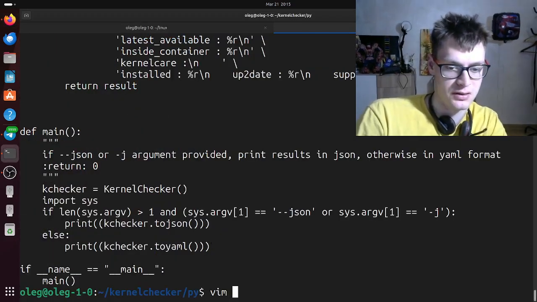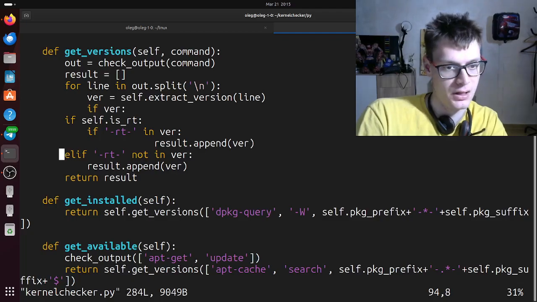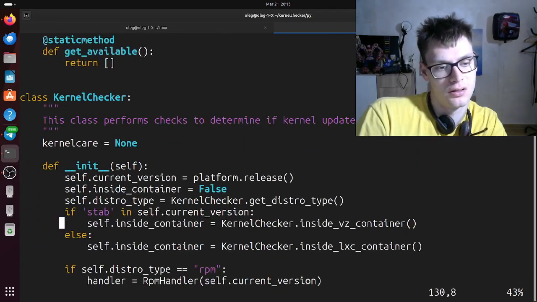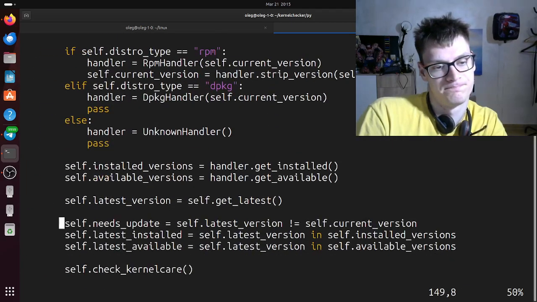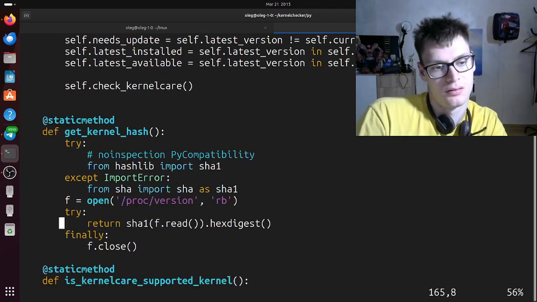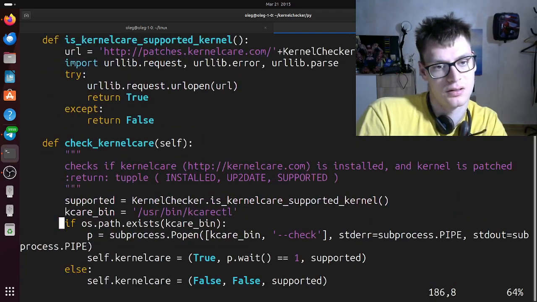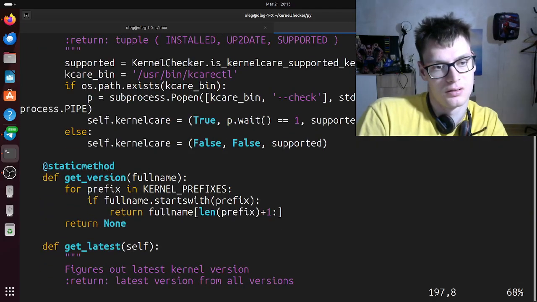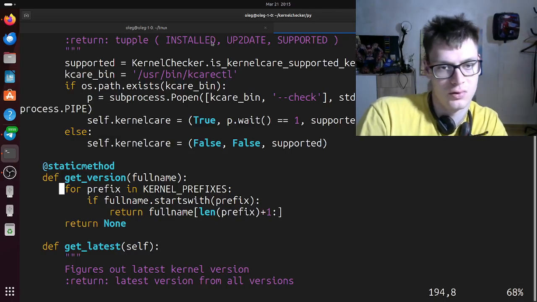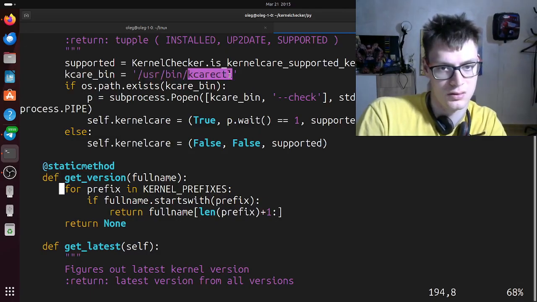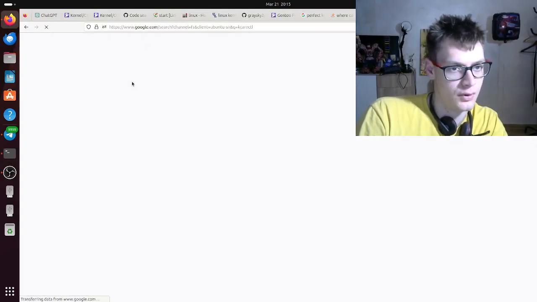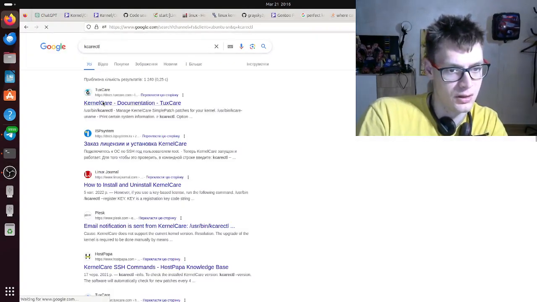Okay, anyway, let's just look at this code. Kernel checker. Get versions, get installed, get available, unknown method, cannot check. Get kernel hash is kernel care supported. Care. What is kernel care still? Check. What is this one? Kernel care.